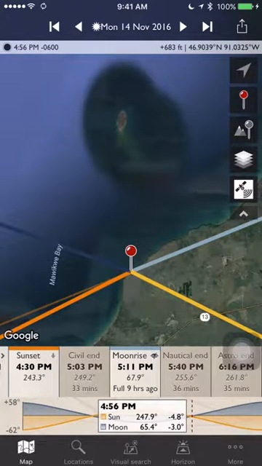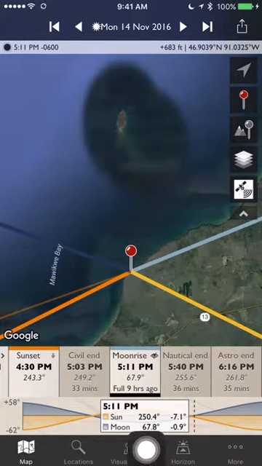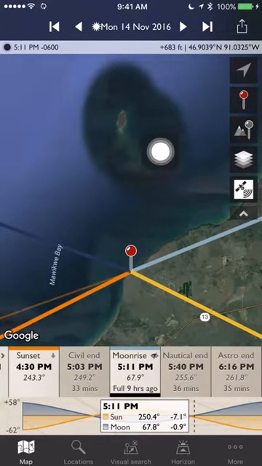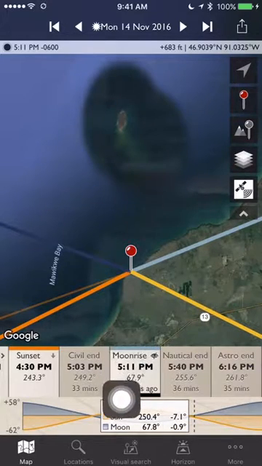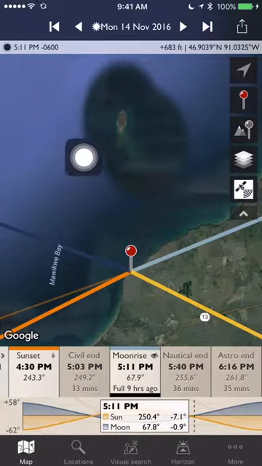So what do those numbers mean? Let's go back to the moonrise. The 250 here and the 67.8 is the azimuth of the sun and the azimuth of the moon. So on a 360-degree circle, that's this circle of azimuth, 0 is directly north, 90 is to the east, 180 is to the south, 270 is west, and again 360 is north.